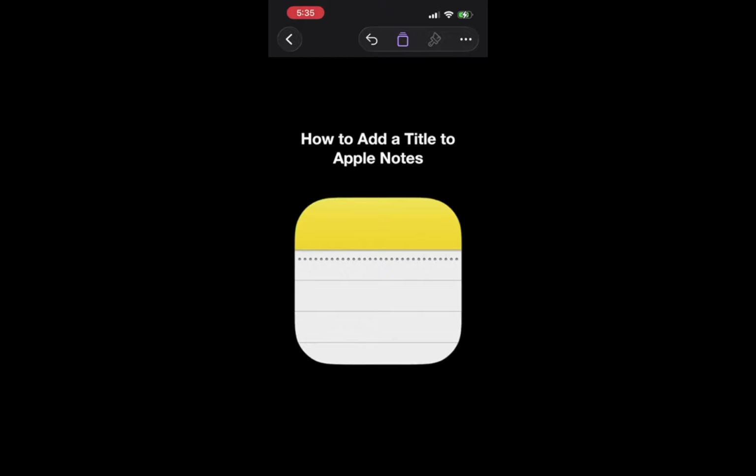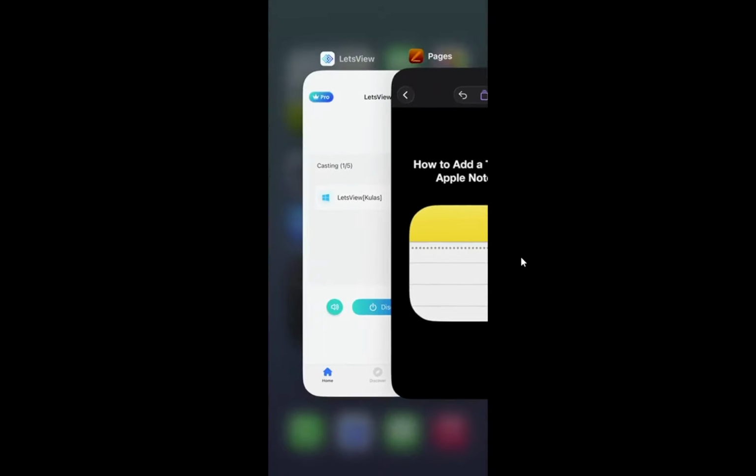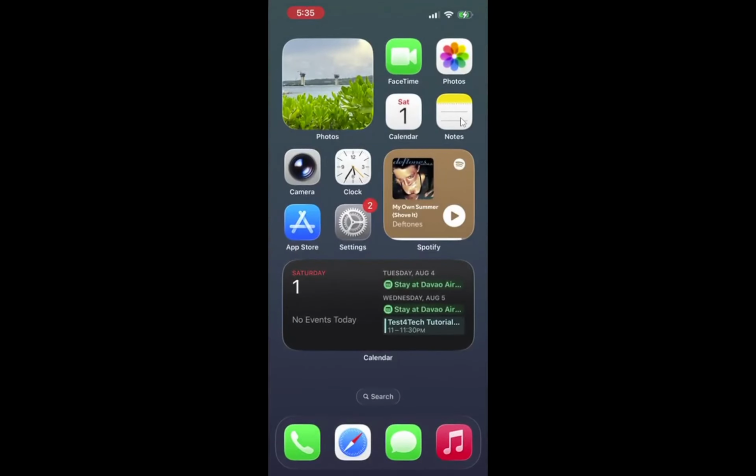In today's video, I'm going to teach you how to add a title to Apple Notes. We will walk through two simple ways to do it on your iPhone. First, let us use the quickest option, where the first line of your note becomes the title.